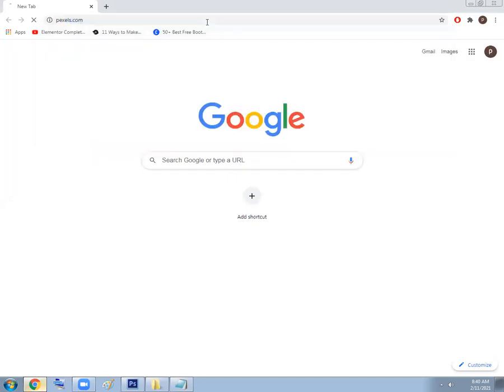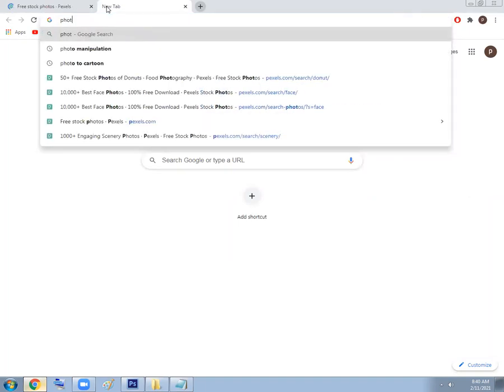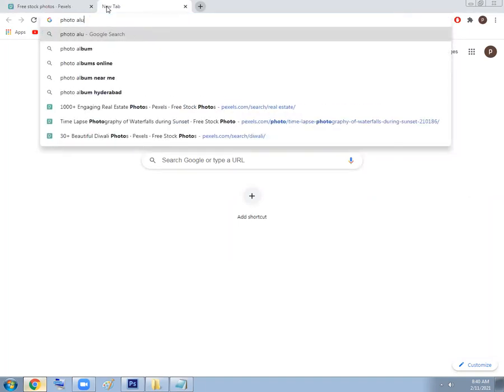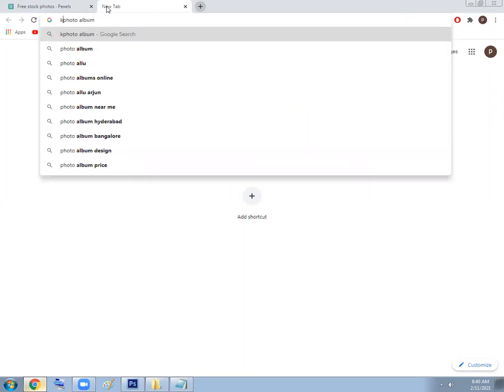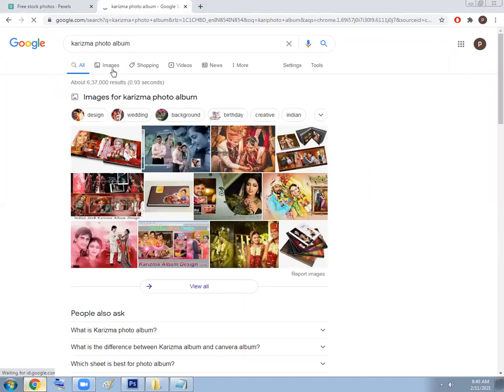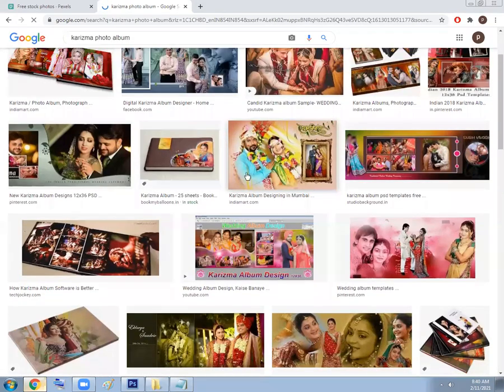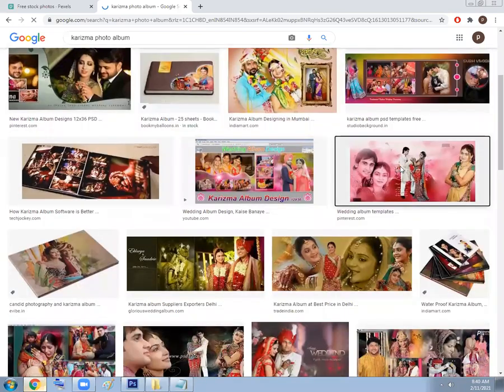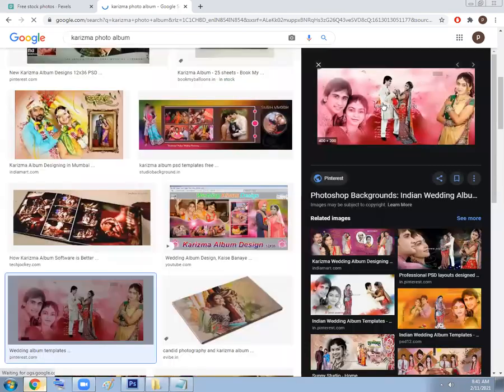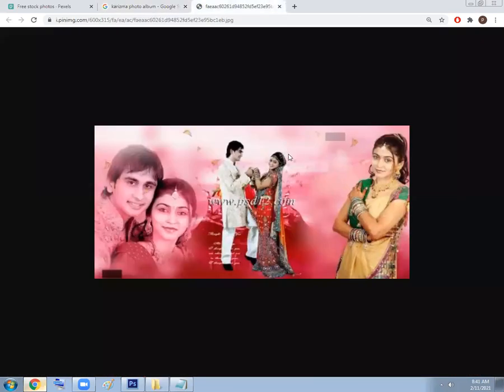Means if you want to change the backgrounds when you're designing photo albums, for example, a photo album, charisma photo album. So when you're designing this kind of albums, you need to change the background. You have to cut the photos like this. This couple, you have to cut like this couple and change the background. This is another photo which is cut.